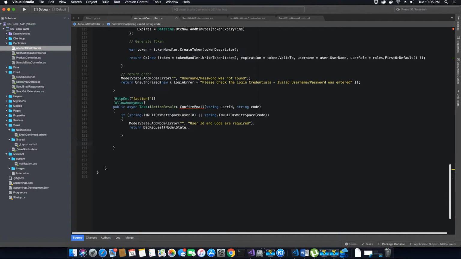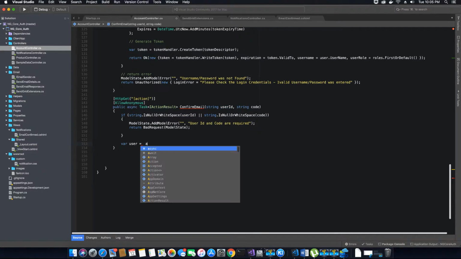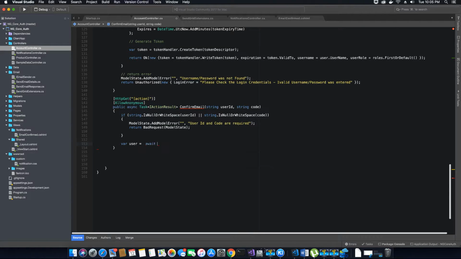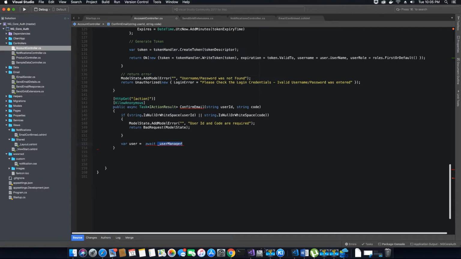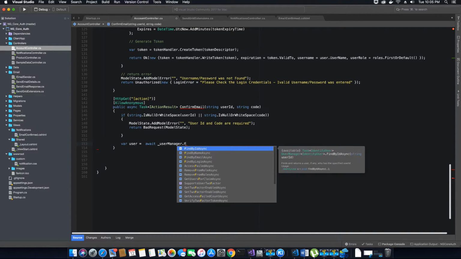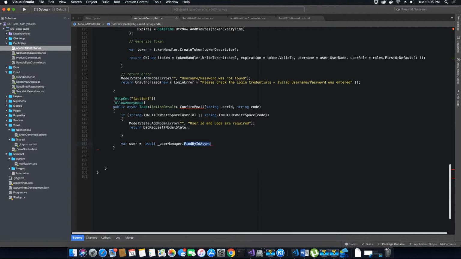Next thing that we want to do is create a variable called user, and we will then get the user with this user ID. For that, we are going to use our await operator, since we are going to use an asynchronous method with our user manager object. We will find the user by ID asynchronously, since we have the ID of the user.